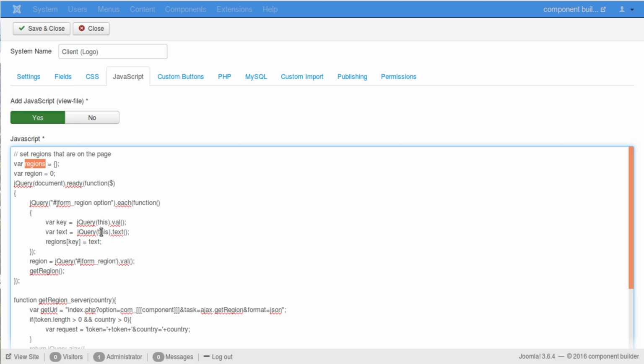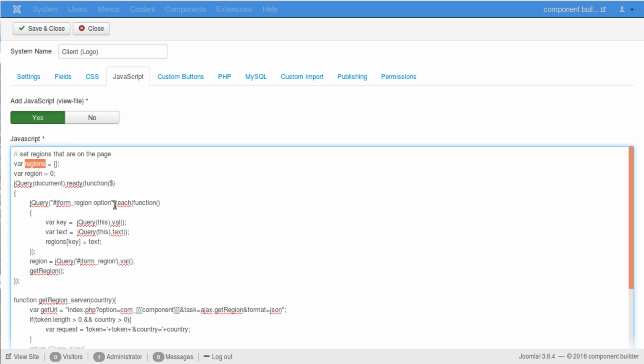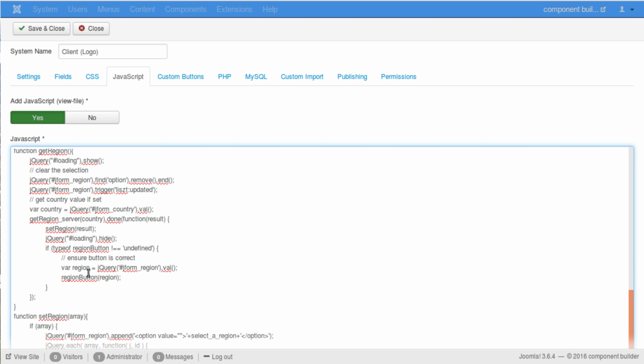So that's what you also see happening here. The first thing I'm doing is a for each on the regions options, and then I'm getting the value, putting it in the key, and getting the text, putting it in text, and then adding it to regions, simply as you would load it in any array. Then I am also getting the value of the set region, and adding that to region, and then I'm setting the function get region.